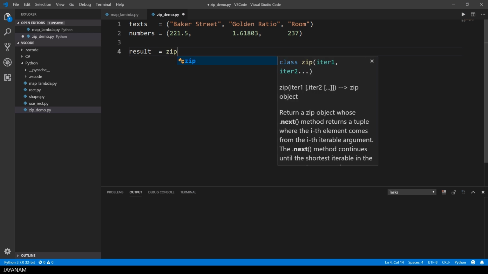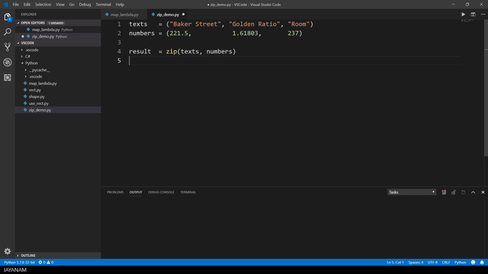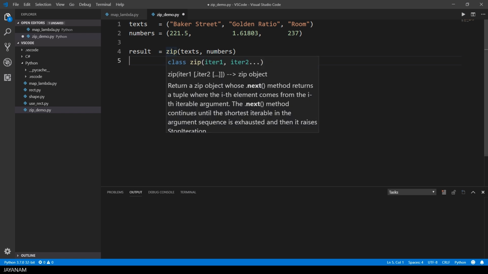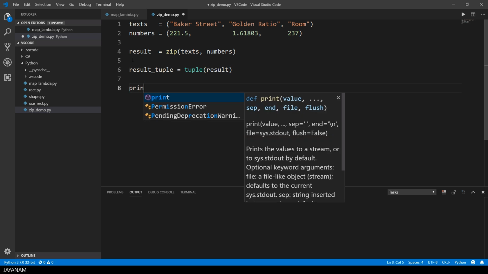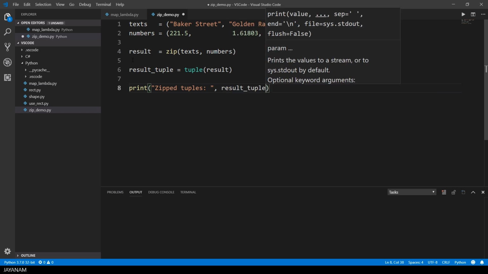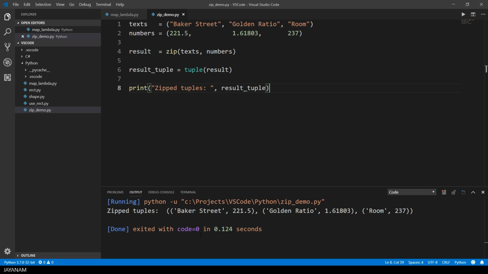So you write zip, and you just have to pass iterables, in our case texts and numbers. The result of the function is a zip object that contains the aggregated tuples like Baker Street 221 and a half, or room 237. We can convert this result object, for example, to a tuple or list, and then use the print function to print it to the console. And here we have it, 3 aggregated tuples.